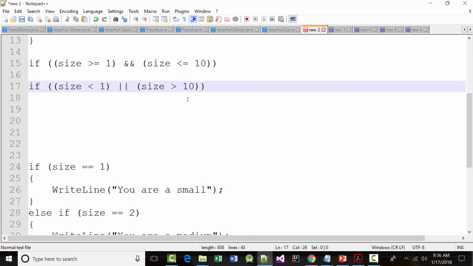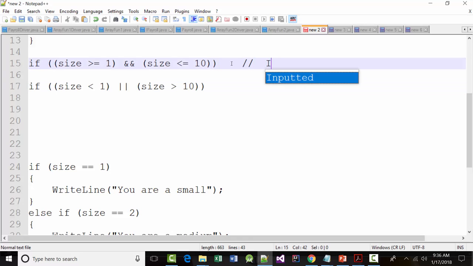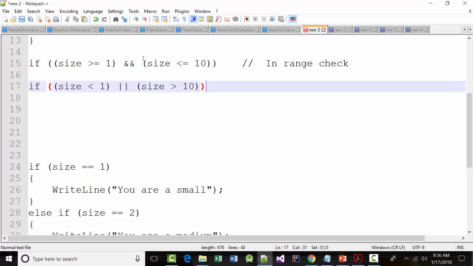that's an exclusive check. So I'm checking for stuff that's not in range. This checks for stuff in range check. This is an out of range check. That says either negative numbers or numbers greater than 10. You have to be able to start understanding the difference between and or, because it's one a lot of people make.